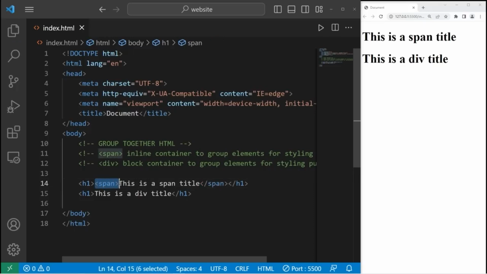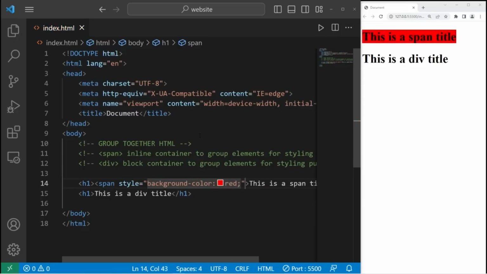Alright, with this set of span tags, we are enclosing this text within a container. It's an inline container. We can apply some CSS styling to this sentence, whatever is sandwiched between the pair of span tags. Let's change the background color of the title. I will set the style attribute to equal background dash color, then pick a color. How about red? Then a semicolon. There, so the background of my title is red.